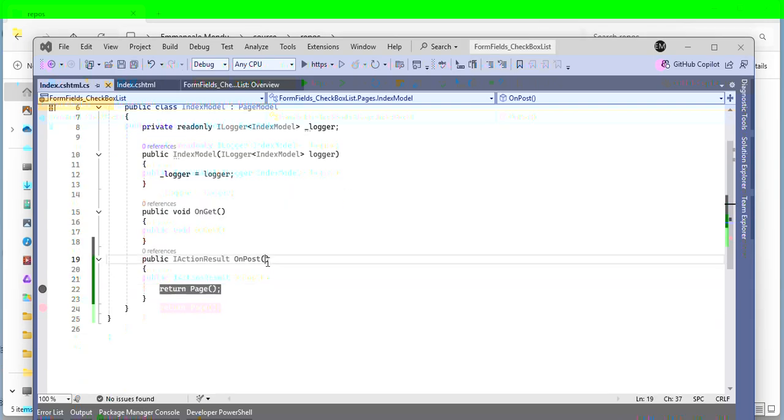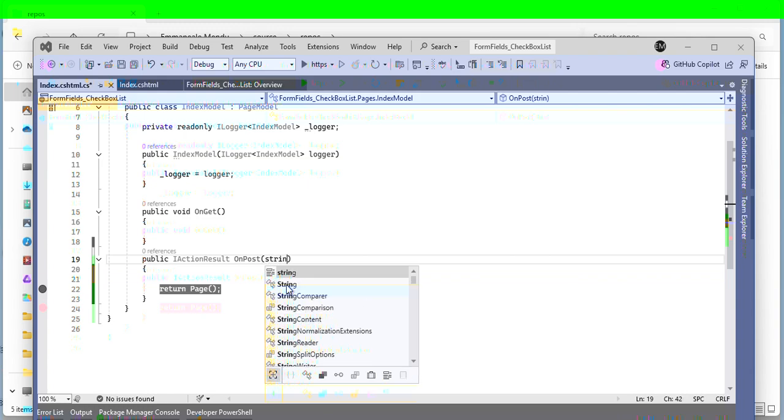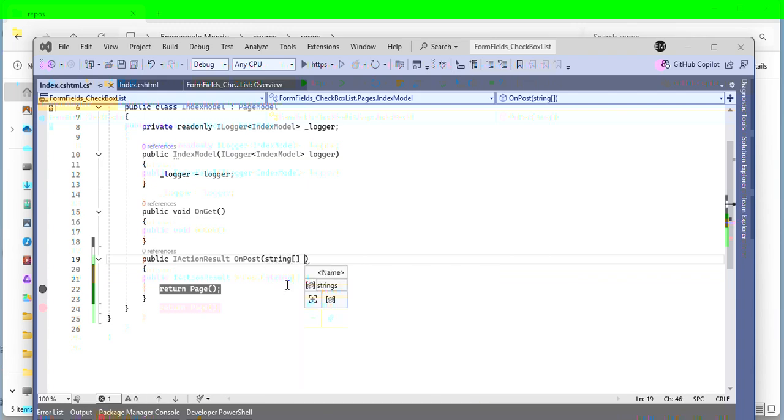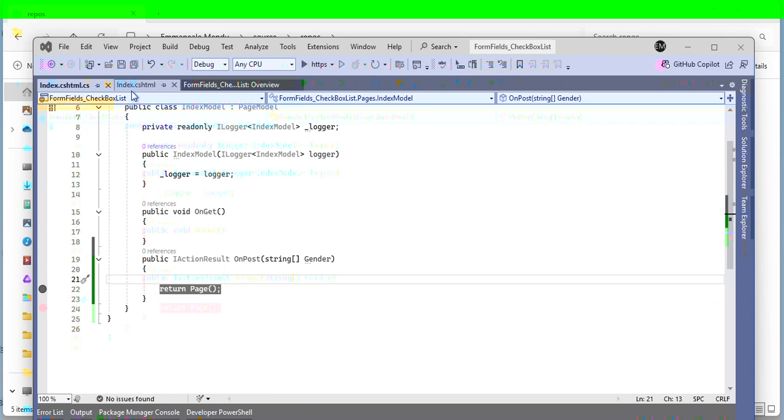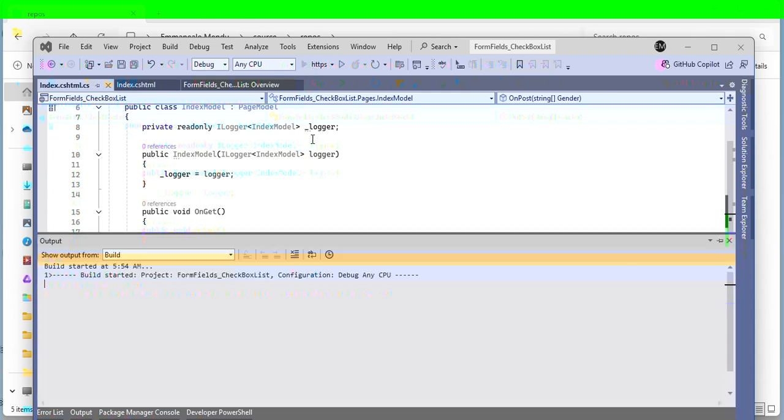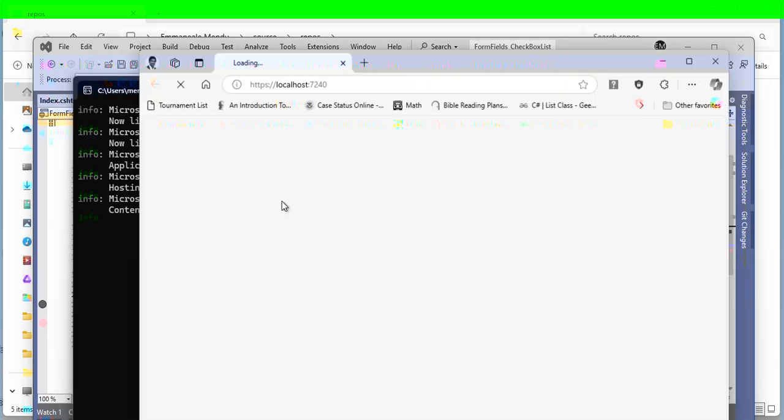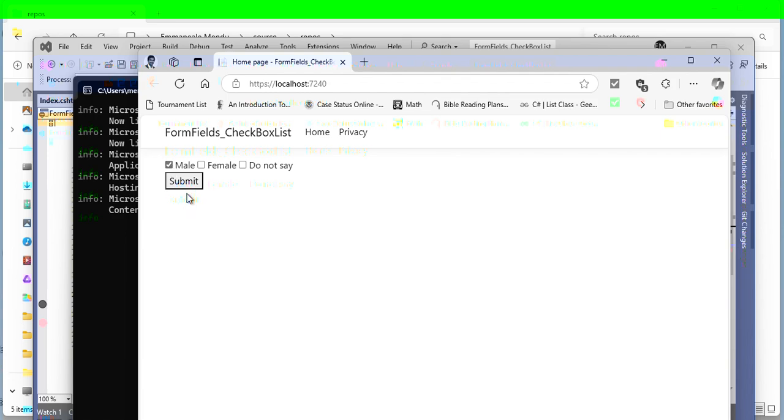On post I will be using a string array of gender, which is what we named the checkboxes. You can just add that. Now the code is ready. Let's see whether the checkboxes you selected come into the gender array. Once you run it, let's check one of the checkboxes and click submit.